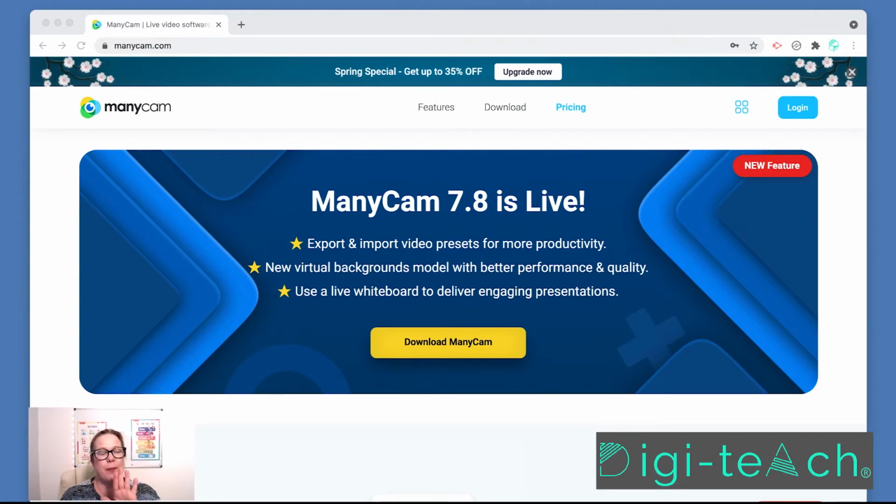You could superimpose layers, but now they have a full one, and I'm going to show you all the different things that it has. So here you go, you just download the Manycam 7.8 and it does all sorts of wonderful things. So let's get straight to it.